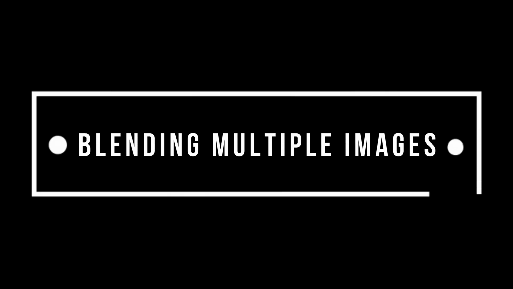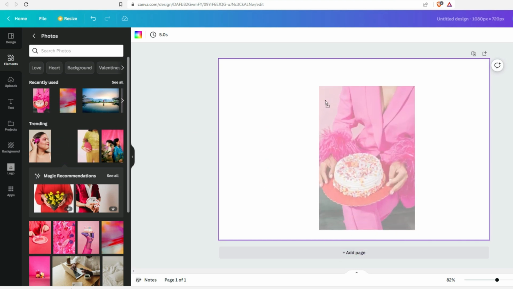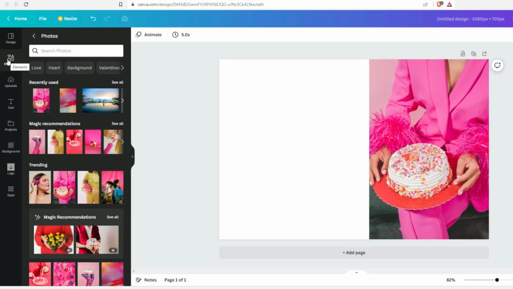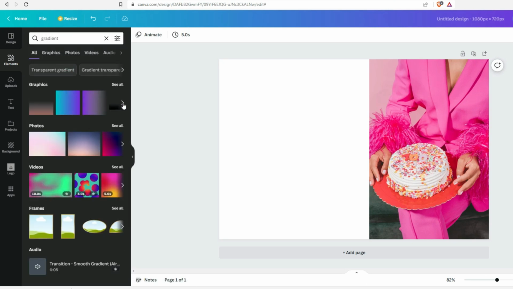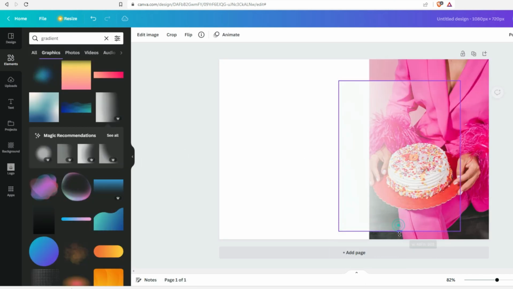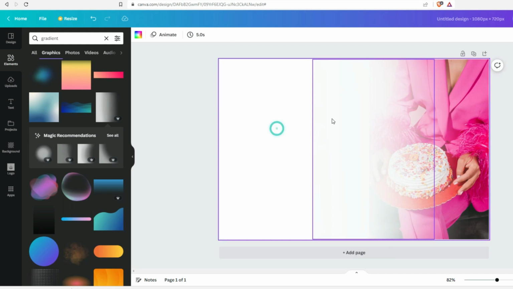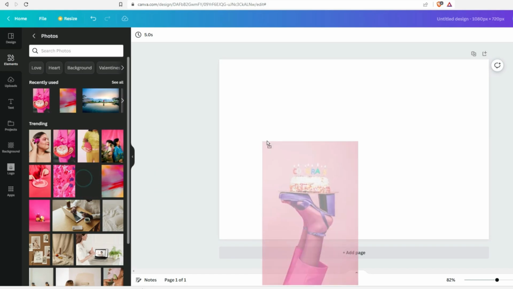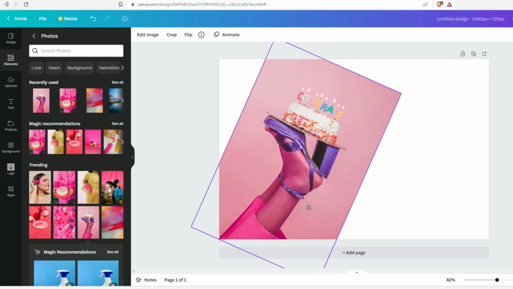Next feature is blending multiple images. I will blend three images together, and to each of them I will have to apply a gradient effect multiple times. Apply gradient effect multiple times until you like the result. Download the image and repeat the same steps for the next image.